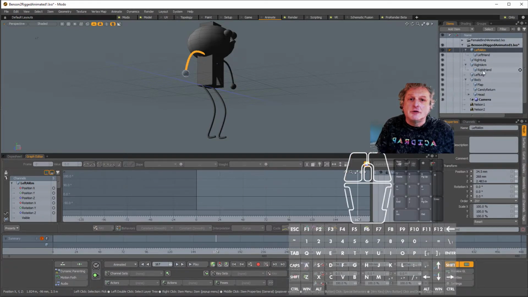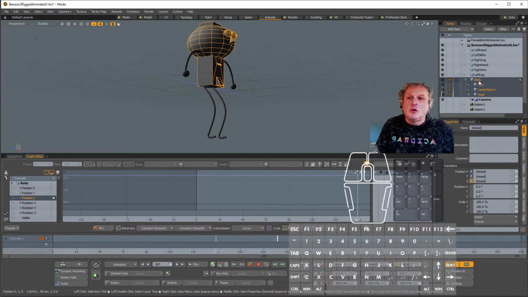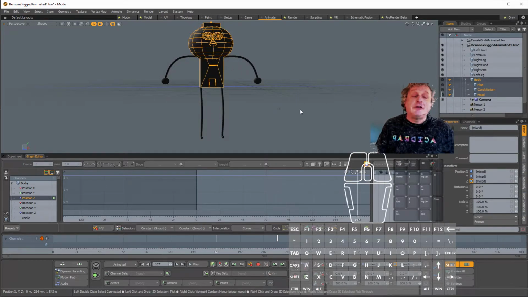And let's get the ones that are underneath it. We'll take the right hand, pull that out, left hand, and pull that out. So now the body is still all there, and the head, that's all connected, but all the arms and legs are separate. Now let's make skeletons to control them.